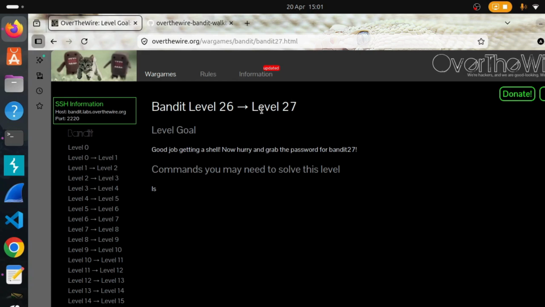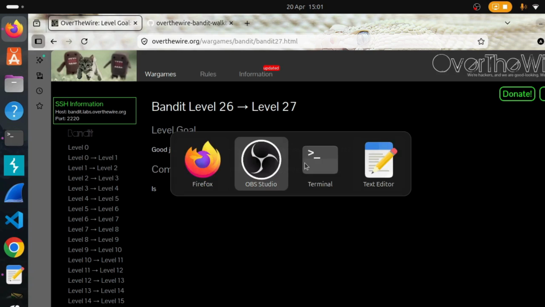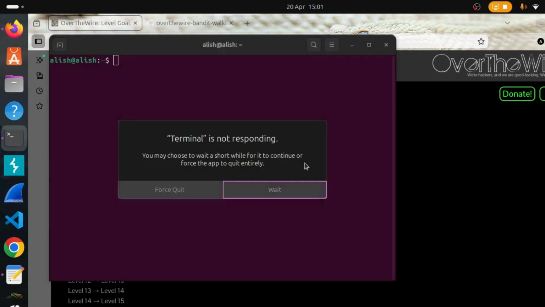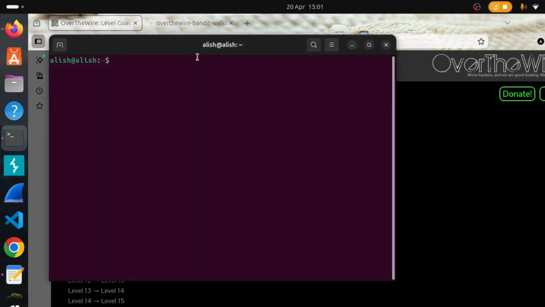So we'll start with level 26. The goal of level 26 is to get a shell, and quickly grab the password of bandit 27. If you remember, to get to level 26 we had to exploit the more command.